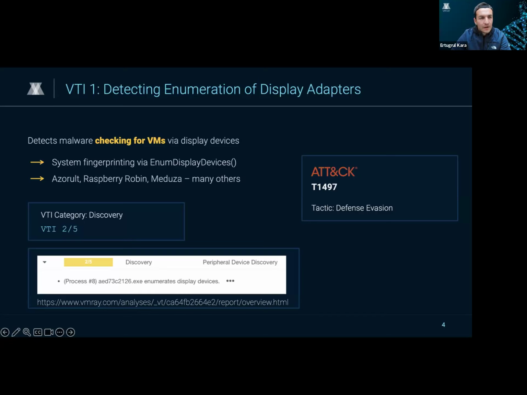It can be used for system fingerprinting, like checking monitor count, GPU names, or again, whether a system has virtual displays. And of course, this can help for evasion, to skip execution if it detects a virtual machine. So right now we have this VTI flagging this behavior whenever it happens and whenever there are any suspicious attempts around this.